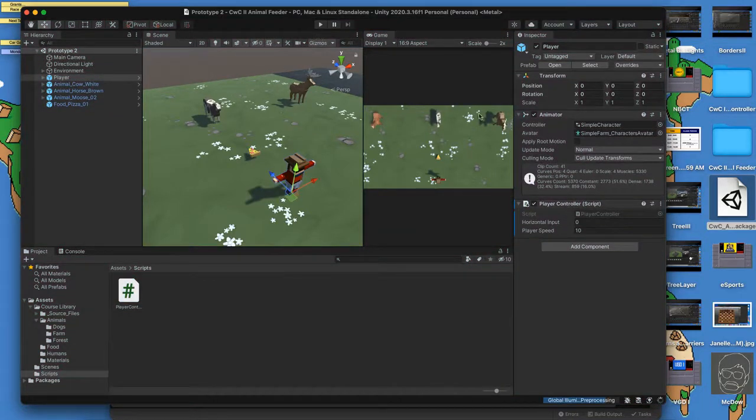By the way, the animals are moving because they already have something, an animation component, on them, and we won't really bother with animation in this one. So I just already have that on there for them to have that running motion.